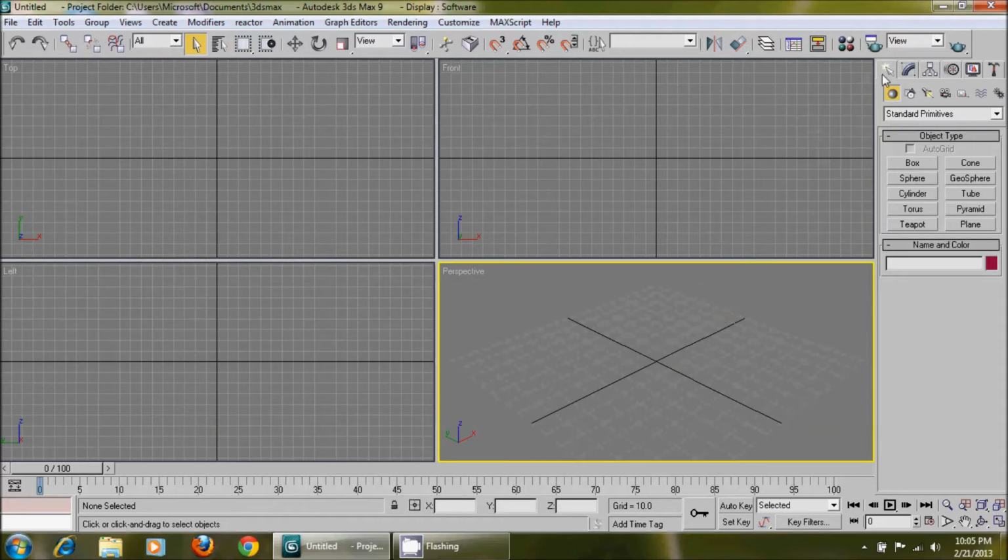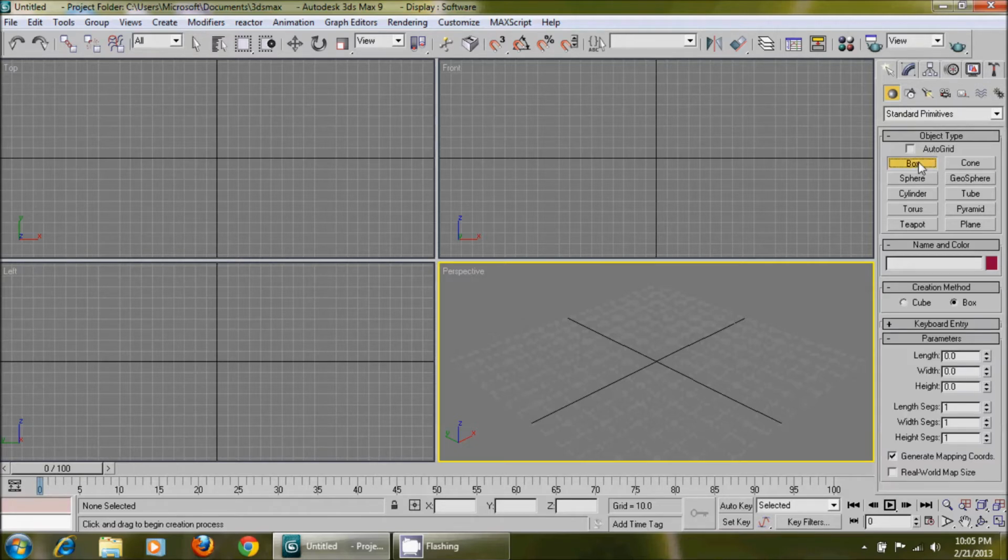Here we are. Make sure you have selected this arrow out here. This is the selection box for creating objects, and in it we have a few more buttons out here that I will not be discussing just yet. Let's click on the box and let's try creating a simple box.